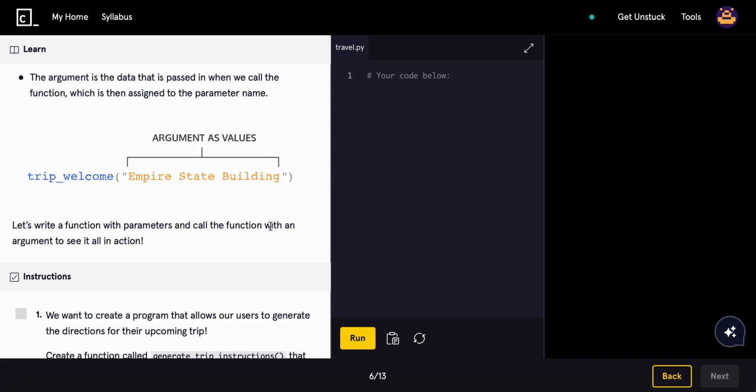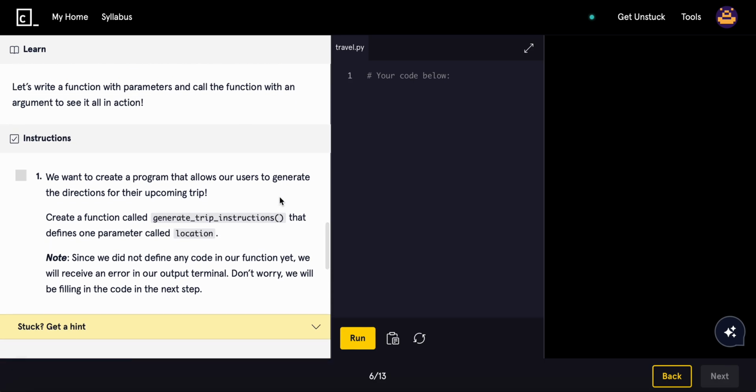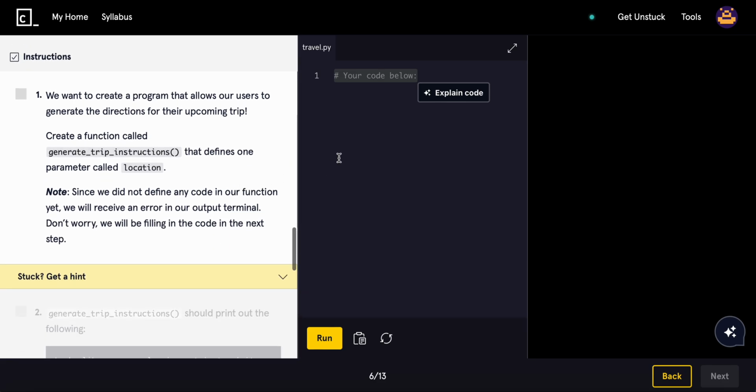Let's write a function with parameters and call the function with an argument to see it all in action. We want to create a program that allows our users to generate the directions for our upcoming trip. Now create a function called generate trip instructions that defines one parameter called location. All right, so let's go ahead and start coding here. The moment you guys have been waiting for.